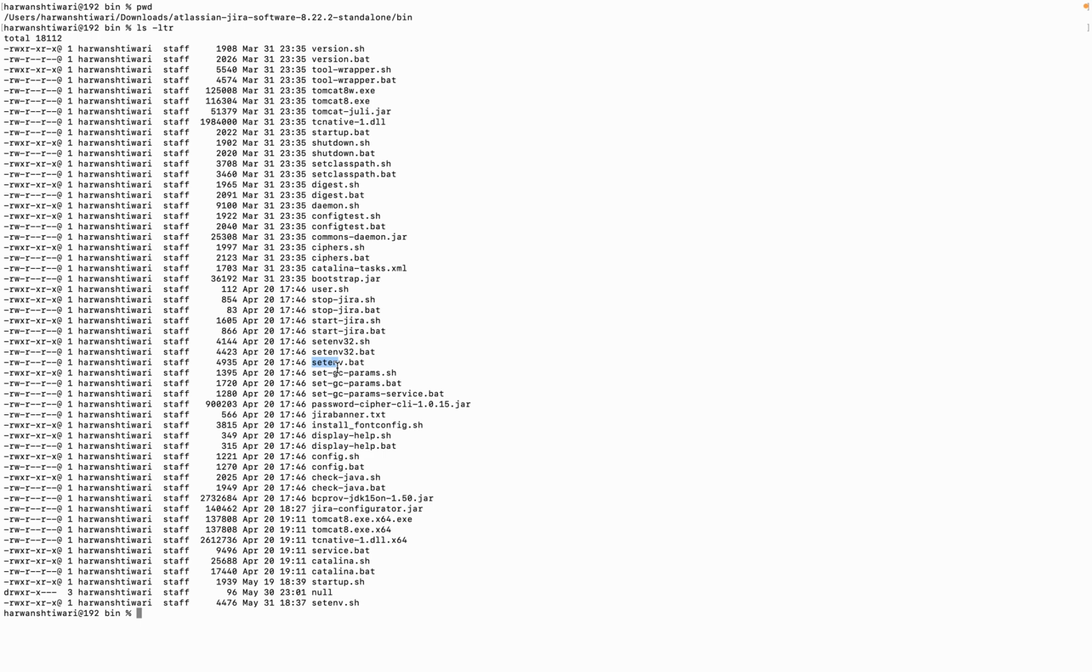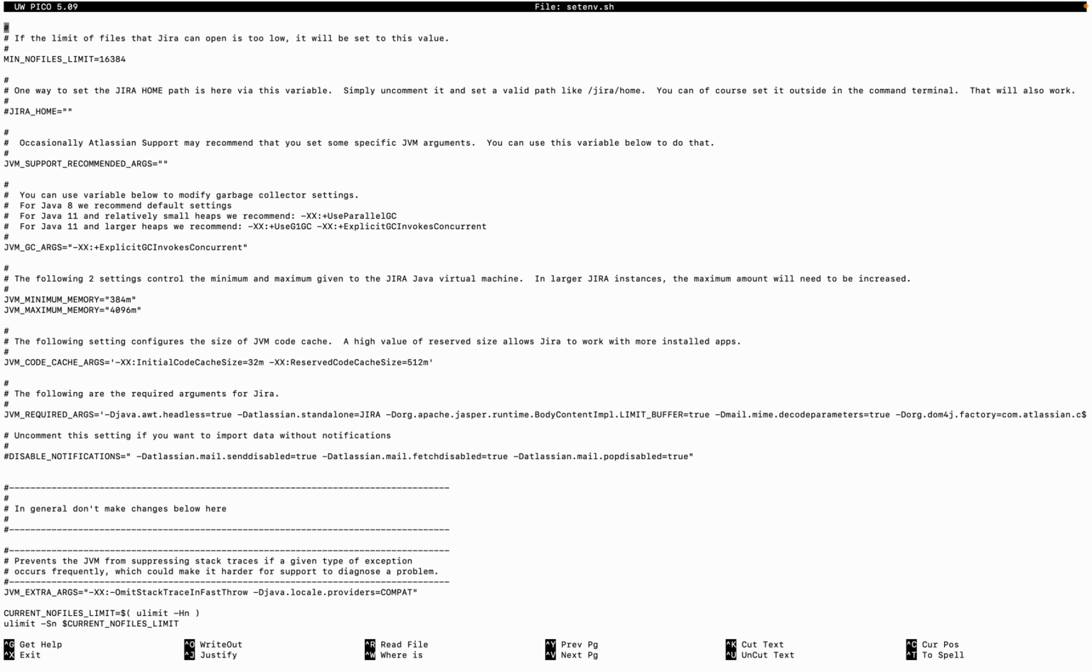I am going to make the changes over there. Let me open it with nano setenv.sh. Okay, under this one you can see the memory. Just go down. This is the minimum or maximum memory. Okay, so it's there. I am going to increase this memory. So it's 4096.